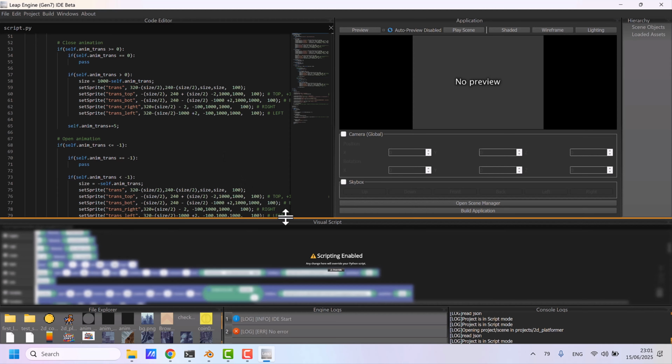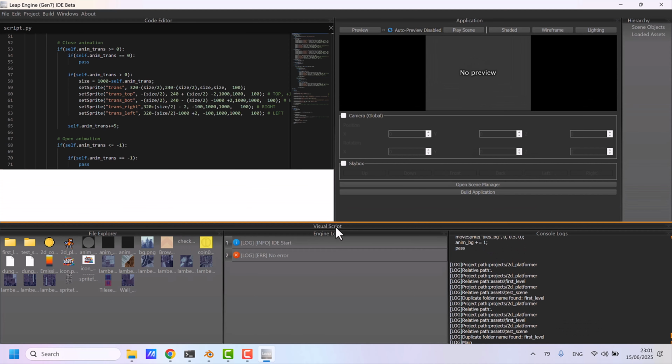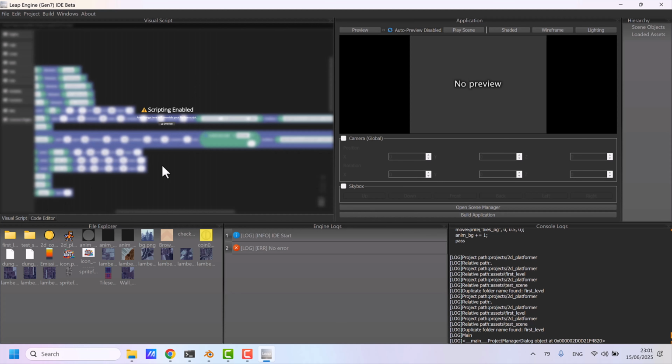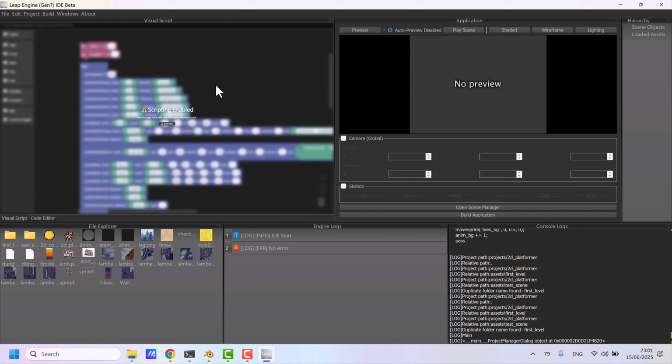You have the visual script. So for now, the visual script is going to be disabled. Why is it going to be disabled? Because you can't do the two in one project, the two actually in one scene.